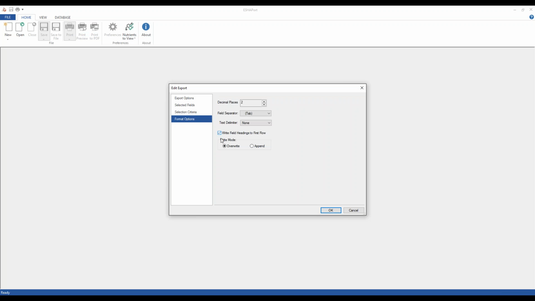If we go ahead and check this field, we will then have the first line of the export be the selected fields. And we also have our write mode. By default, the export will overwrite anything in the text document and just start it over. If you choose to append, then any data that's already in the text document will still exist, and it will just start writing at the end of the existing document and continue from there. We'll choose overwrite.